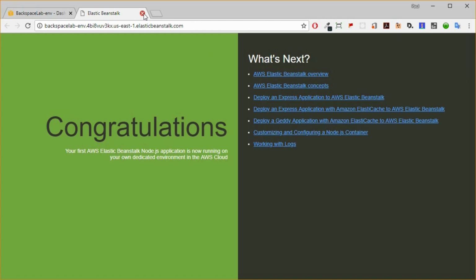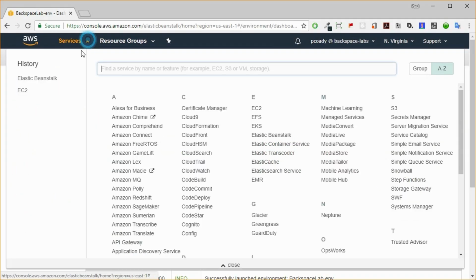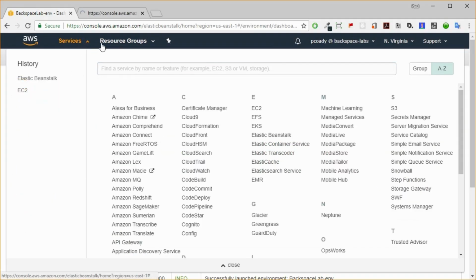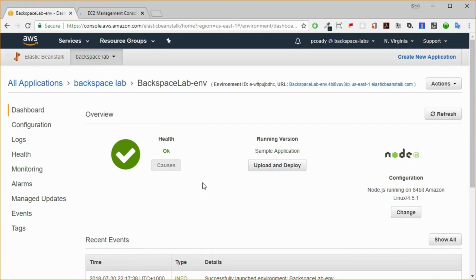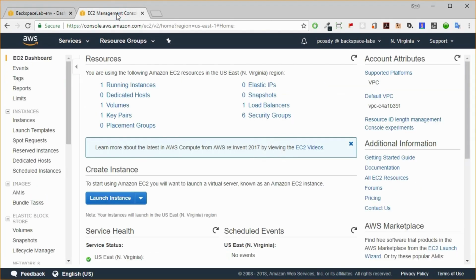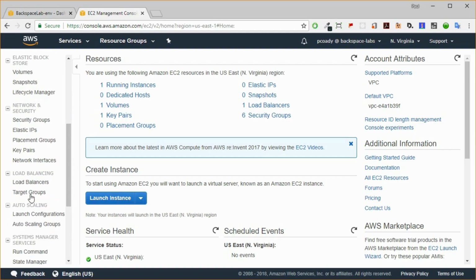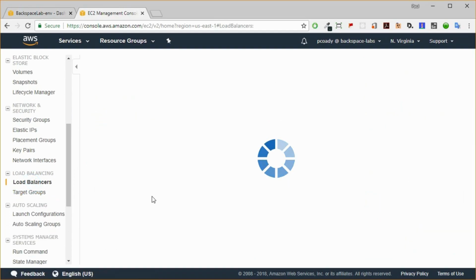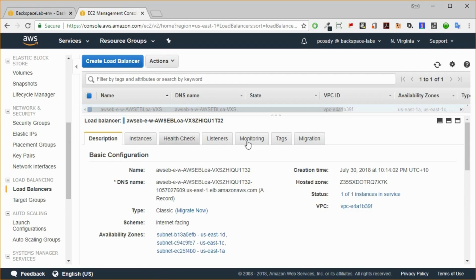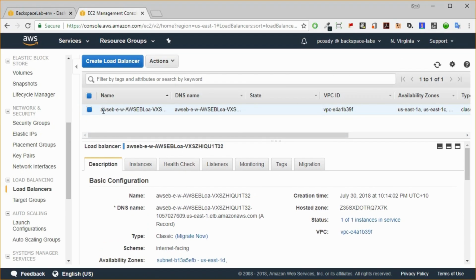So let's just make sure that that has actually occurred. So we go to services, then go over to EC2. And if you remember, our auto-scaling group was varying between 1 and 4 depending on demand. So there we can see we've got one instance running. Now if we scroll down, we should be able to find a load balancer there as well. So there we go. We've got our elastic load balancer that has been created by Elastic Beanstalk, and it's got one instance in service.